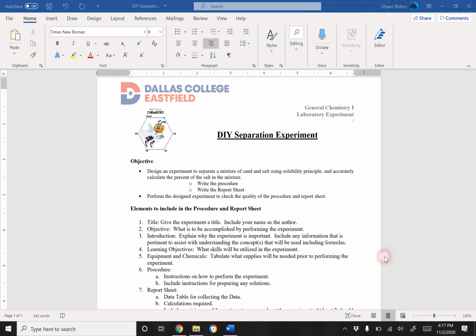Those are just a couple of examples of how you might separate the salt and the sand, and you can come up with another on your own. That's perfectly fine too. I'm just trying to give you some idea of how you might go about this.